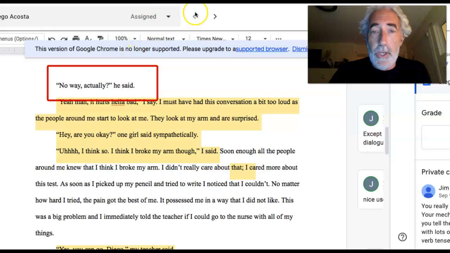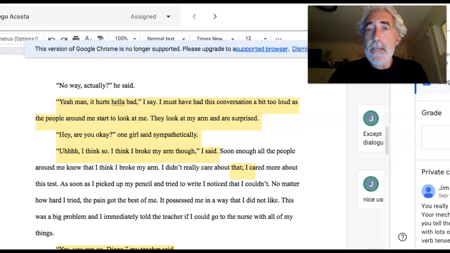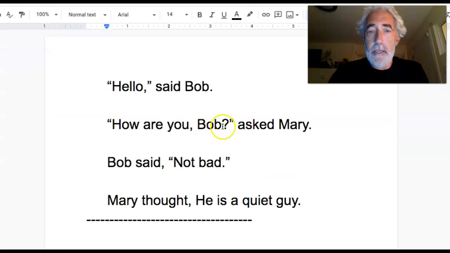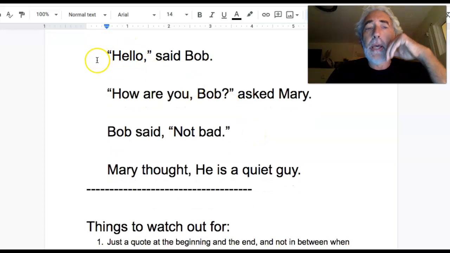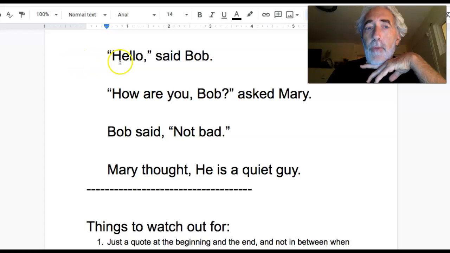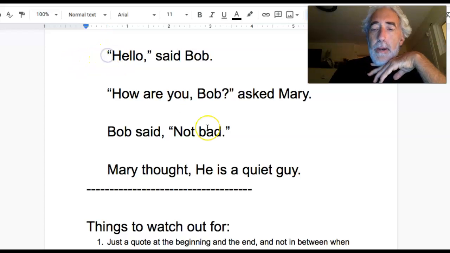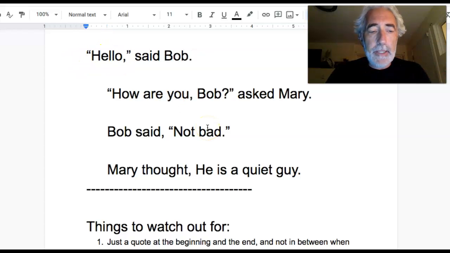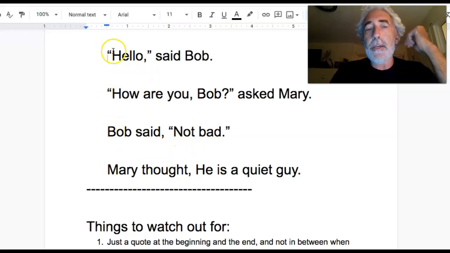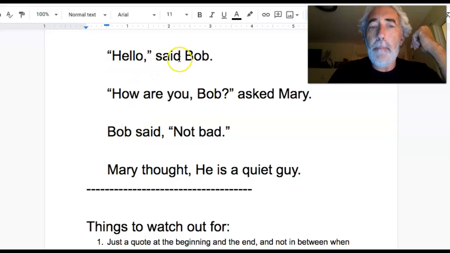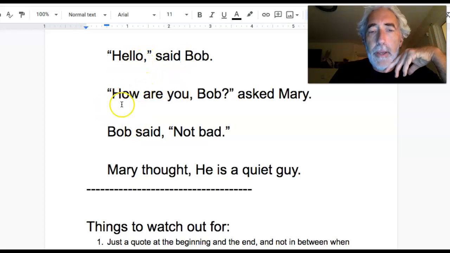So to show it to you in a slightly different way, let me go to a different page. And here we go. So this is what we had for the dialogue quiz last week. To run through it pretty quickly, remember, indent your paragraphs. So here it is up against the margin, hit tab. All of these are separate paragraphs because you're changing the speaker. Bob is speaking, and then Mary, and then Bob, and then Mary again.